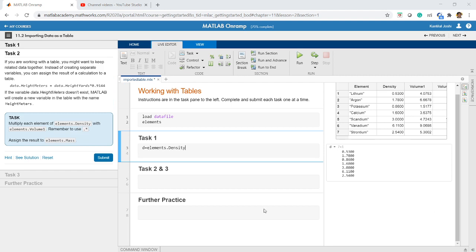Moving on, the second task is to multiply each element of the density column with the volume 1 column. Now, when we work with a table, we might want to keep related data together. Instead of creating separate variables, we can assign the result of a calculation to a new table variable, right? For example, data.height_meters equal to data.height_yards multiplied by 0.9144. So here we are simply converting yards into meters, and if this new variable does not exist, the new variable is created, right?